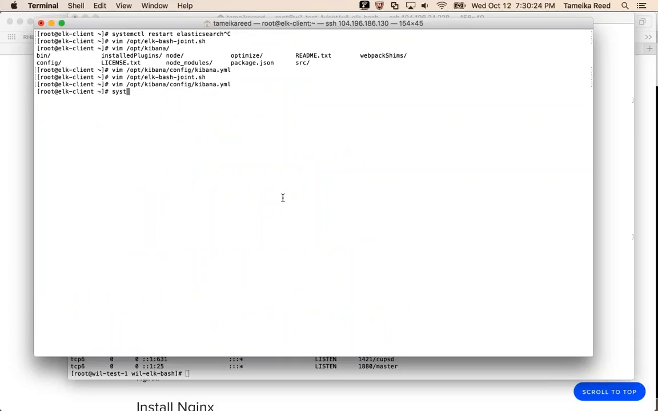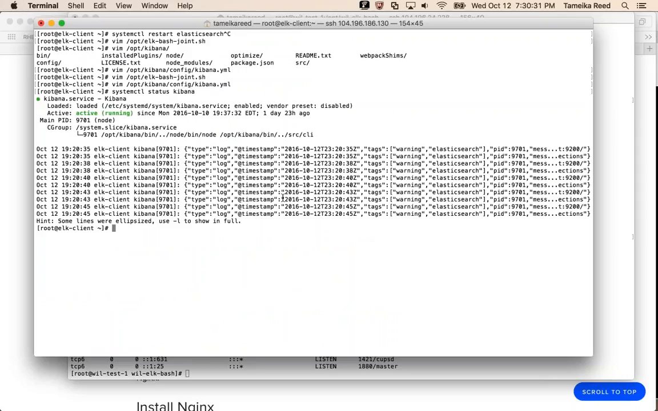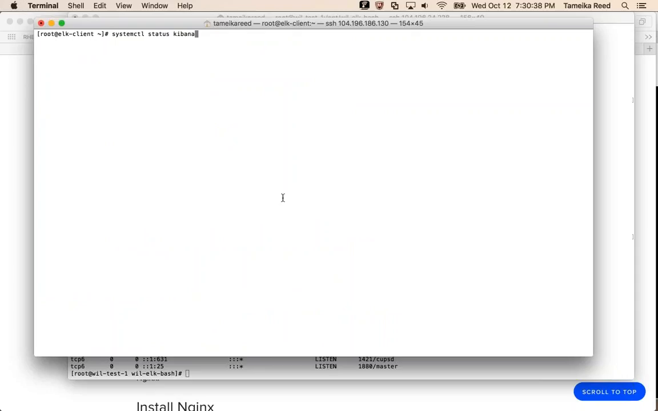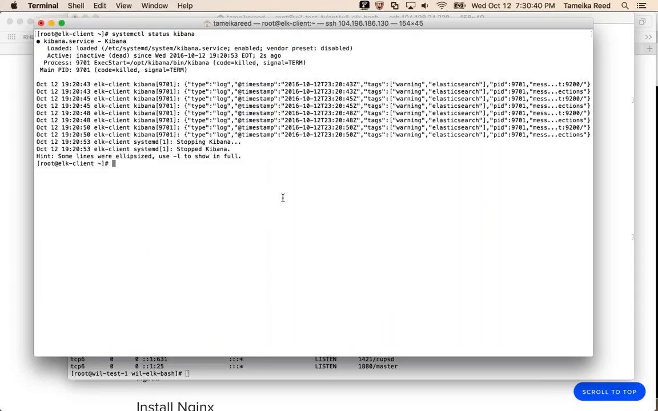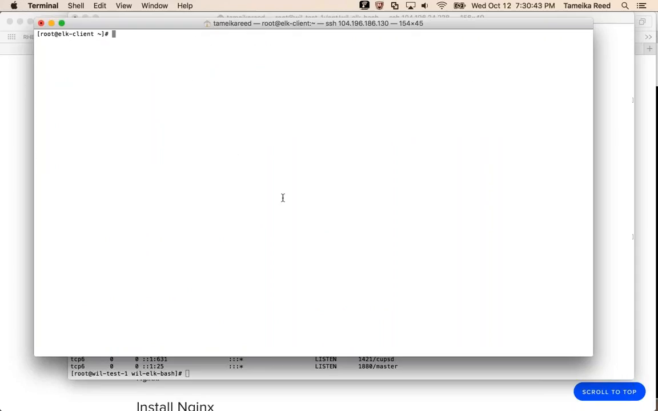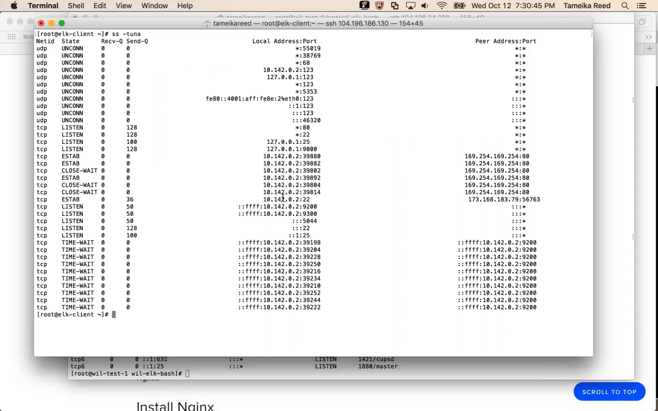So now if we did a systemctl status Kibana. Okay, it's running. Let's stop it. Let's clear. Let's get a status again. It's dead. Let's clear. Let's ss -tuna. I think that's port 5601 that one runs on. So I don't see port 5601.